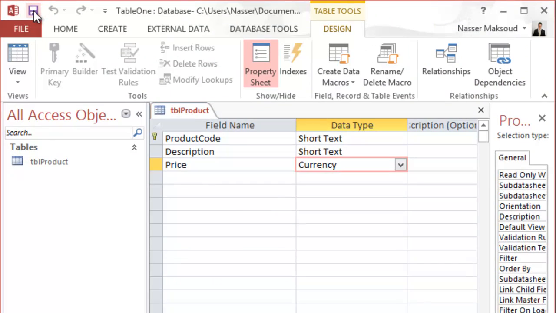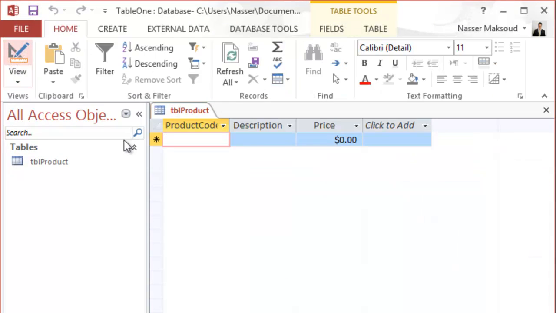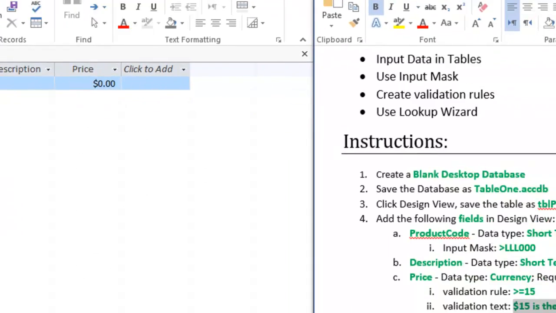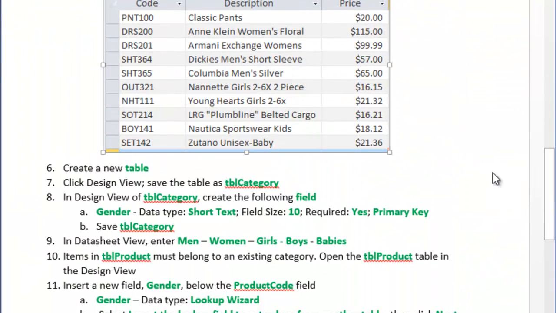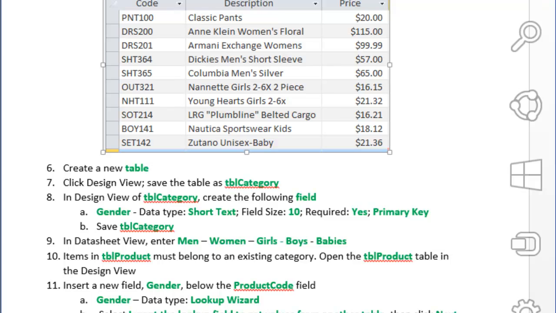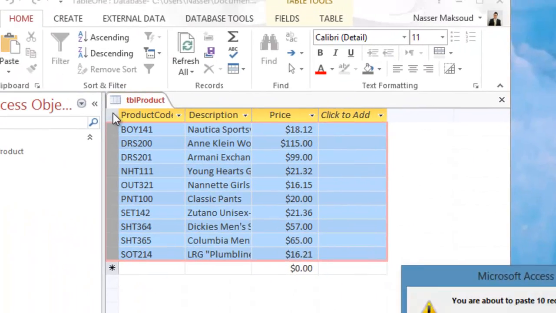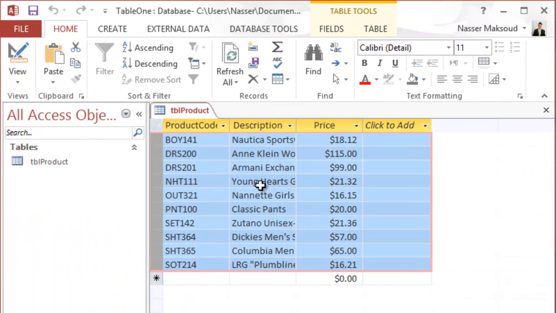In datasheet view of table products, make sure that you input the values that you see in this image here. I will give you a minute to input these values and I will do the same thing. I already saved these values, so I will copy them from a previous database that I created, and then I will come here and paste these values in here. So that's what you expect after you input the data, the records or the rows that you see in this image.